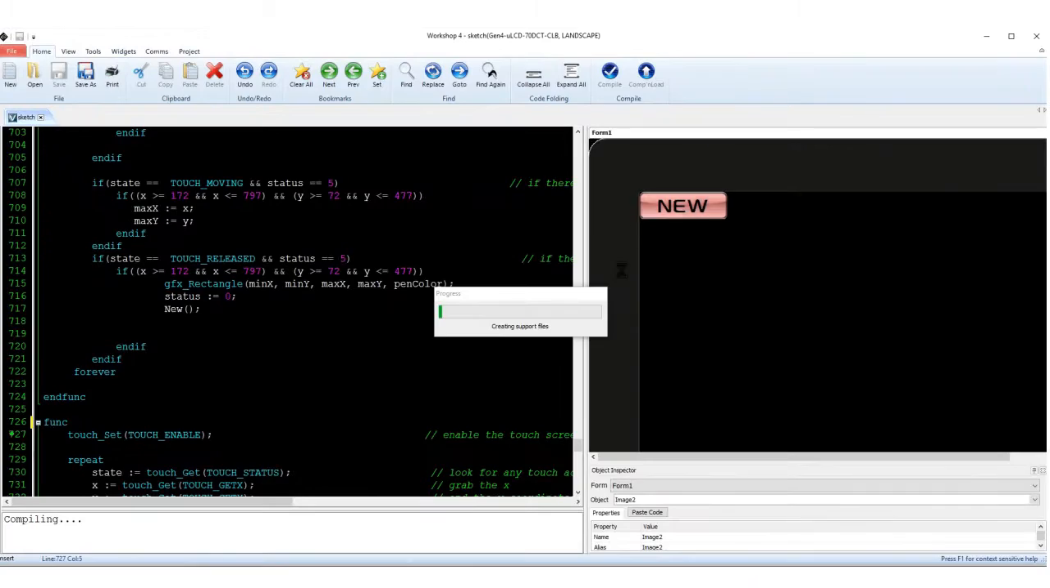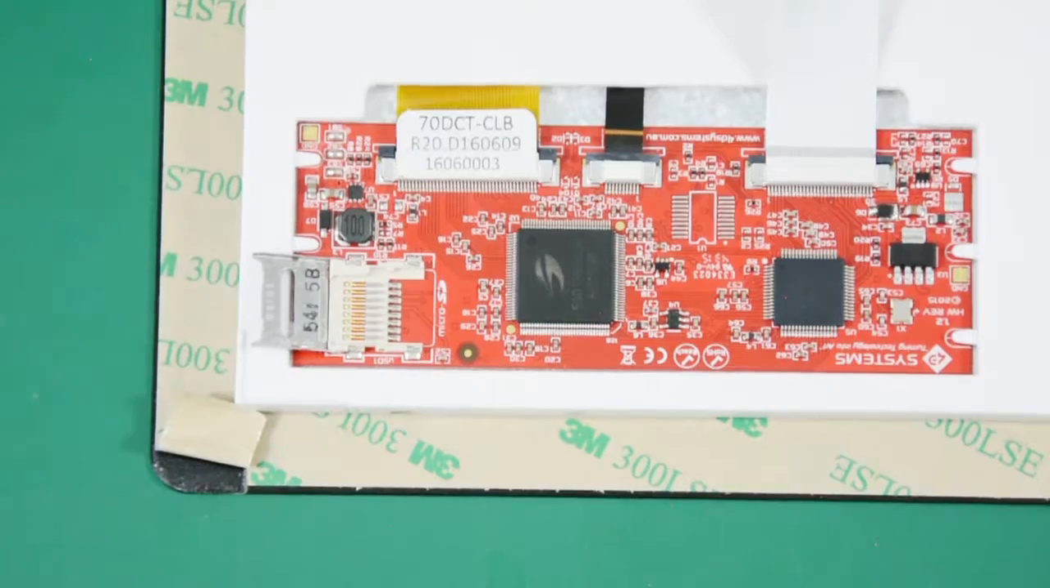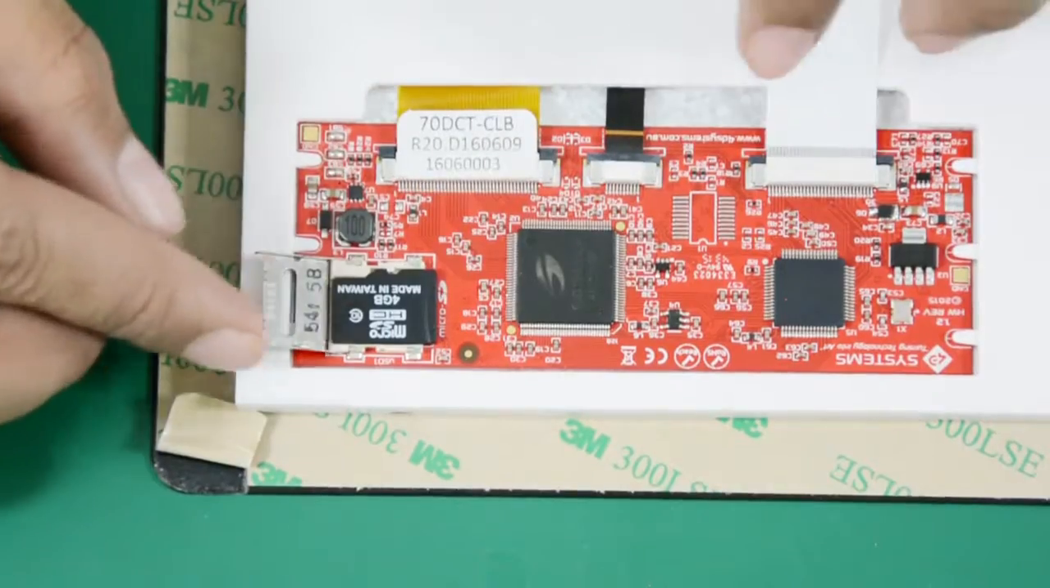Now, compile and build the project. Insert a USB card to your display.